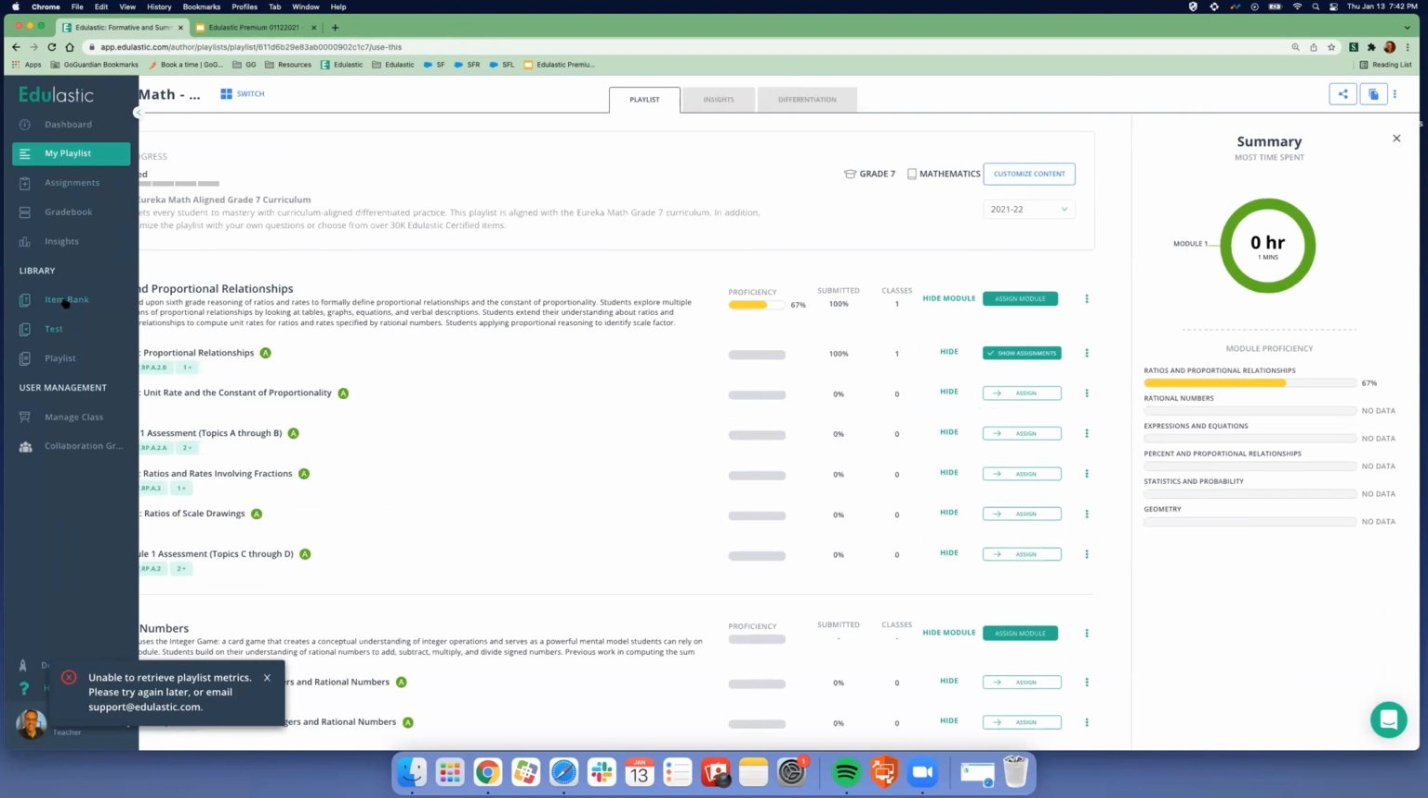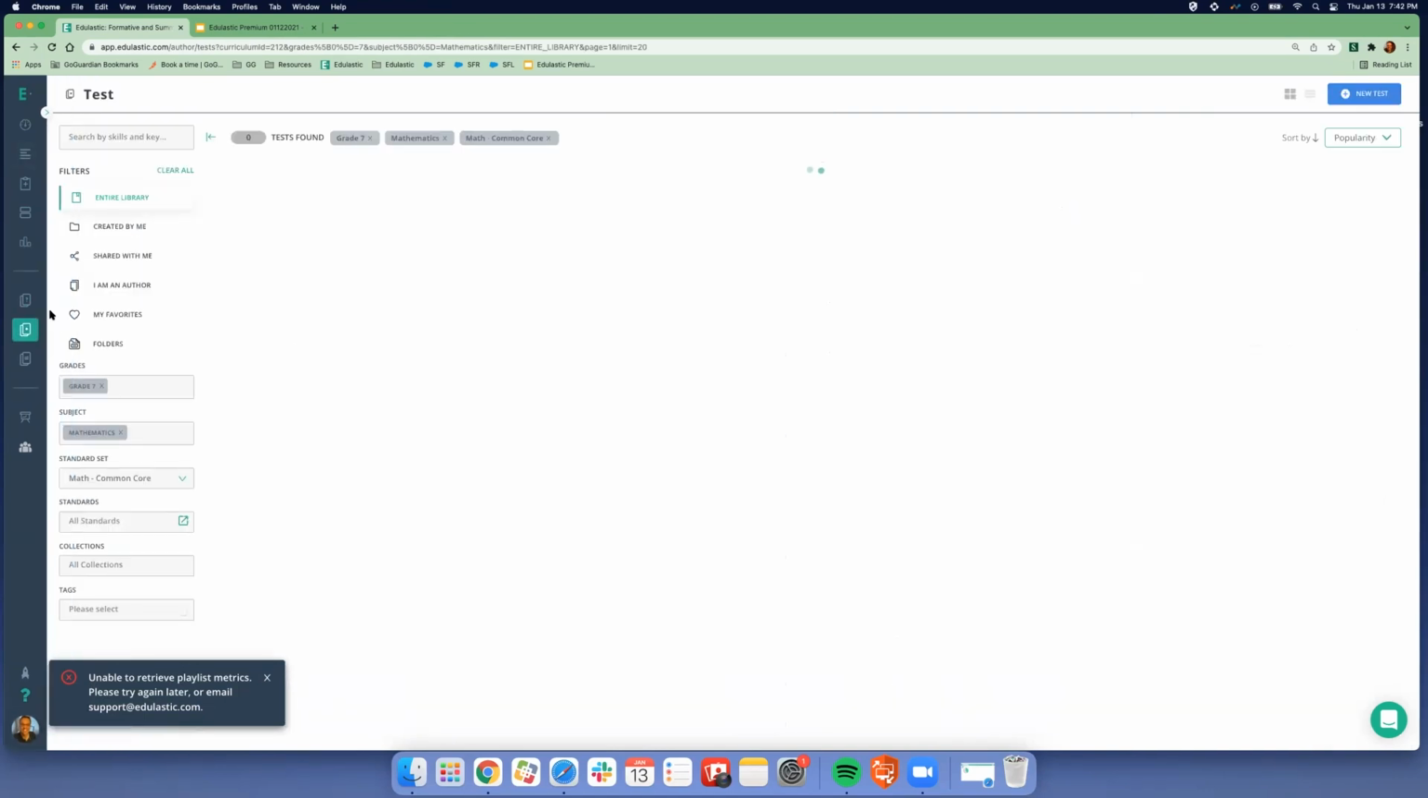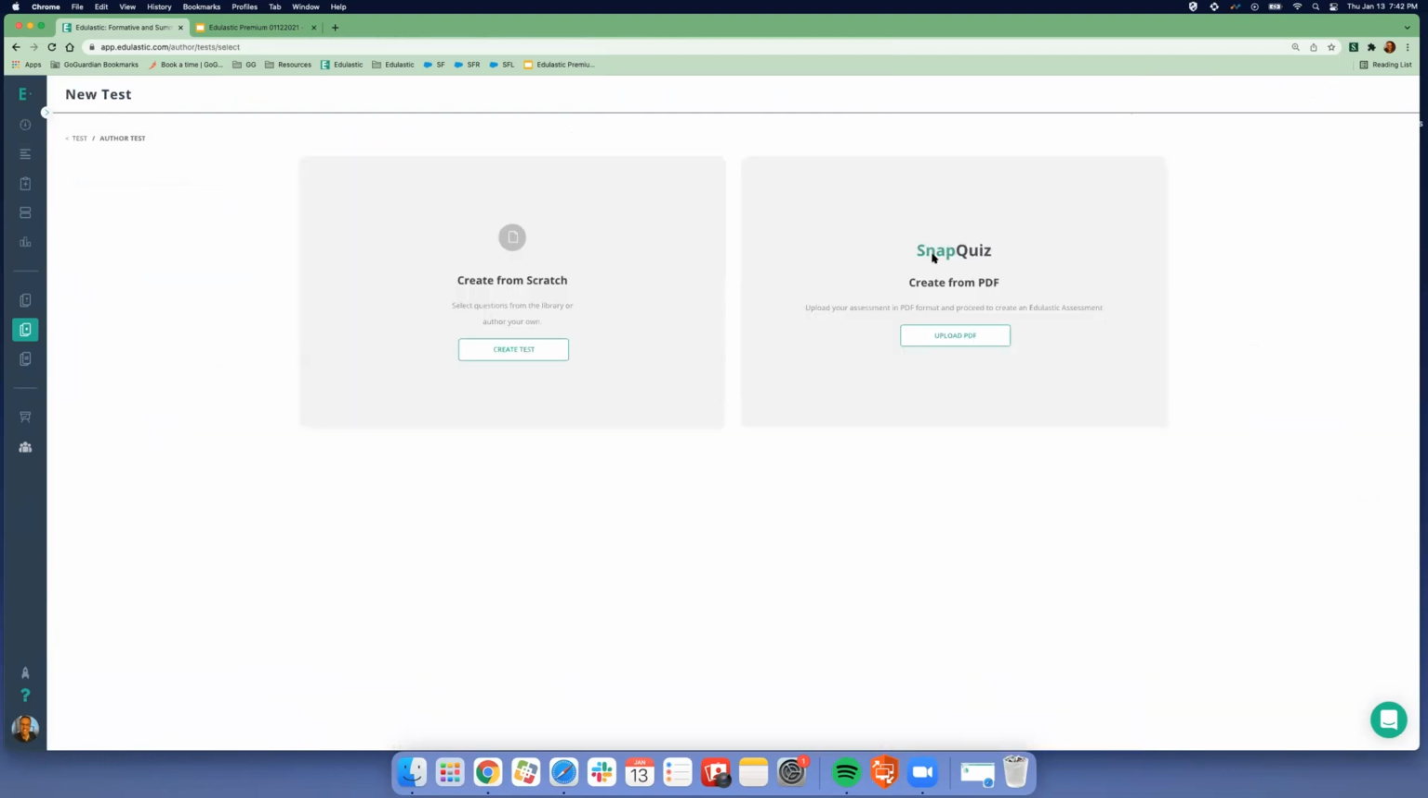So here I am creating a new test. And here's the Snap Quiz option that you just mentioned. By the way, there are 3 ways to build a test in Edulastic. You can build a test from scratch, which puts you in the item bank, and then you can author items. You have the ability to author using any of the 51 question types, even in the free version, if you can believe it.